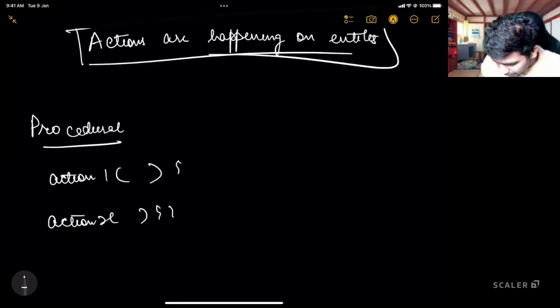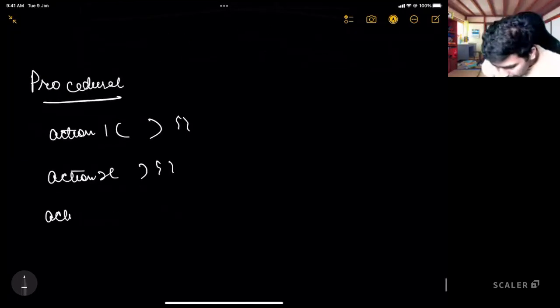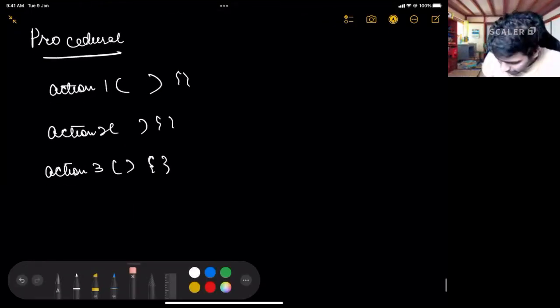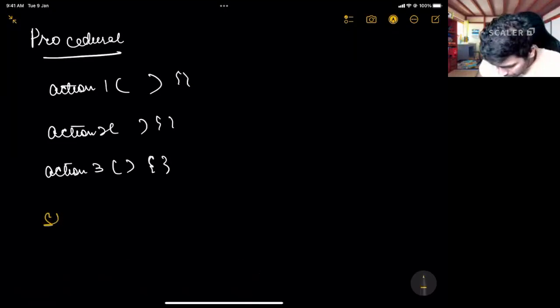Then there is action 3. And how are the entities represented in procedural programming? Any idea? How are entities represented in procedural programming? Yes, Manish, I will do that. Okay. Either they are represented as variables, simple variables. For example, there is int, or let us say string student name is equal to Naman. Okay.